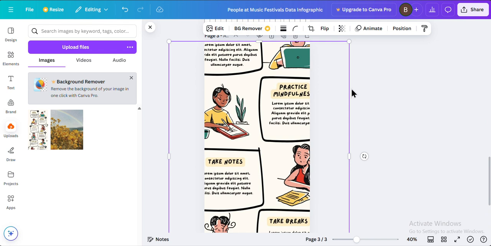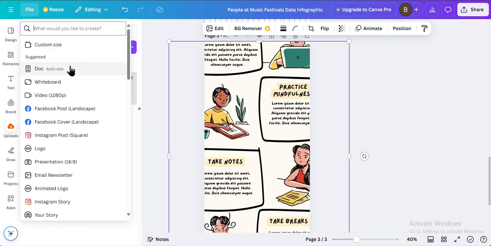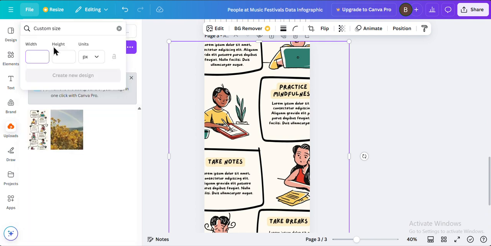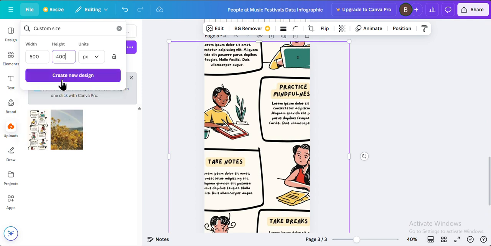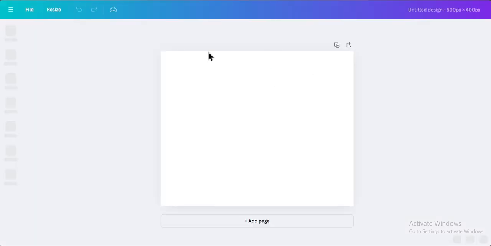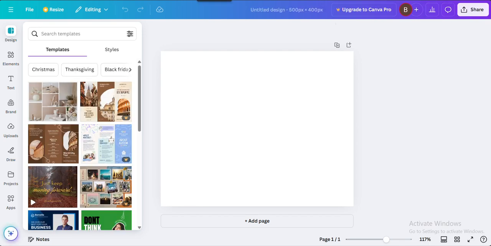But if you need the entire canvas to be resized, then you can go to the file option, tap on create new design, tap on custom size, then just enter your desired width and height, then just tap on create design. The desired design will be right here in the Canva homepage.